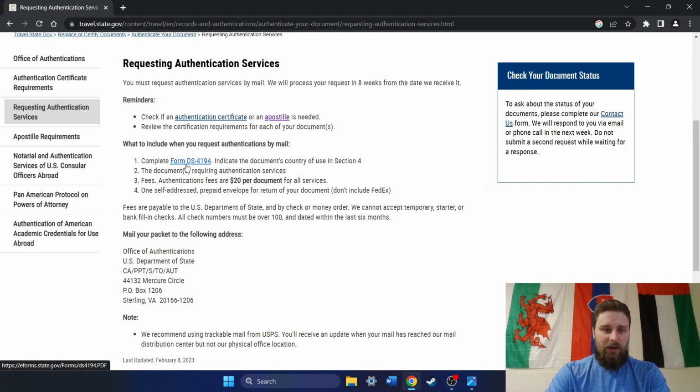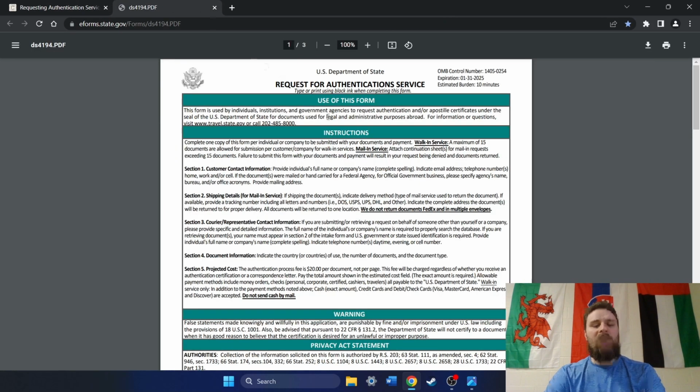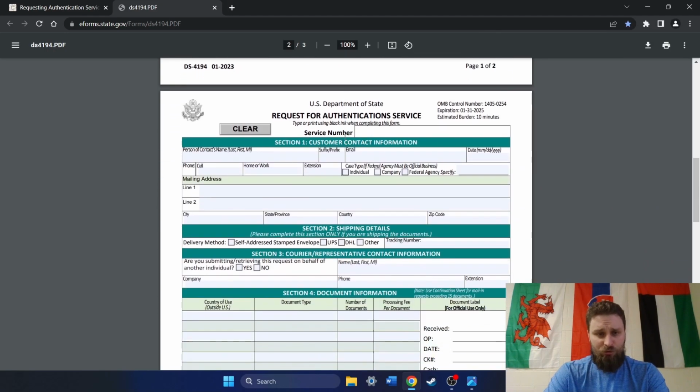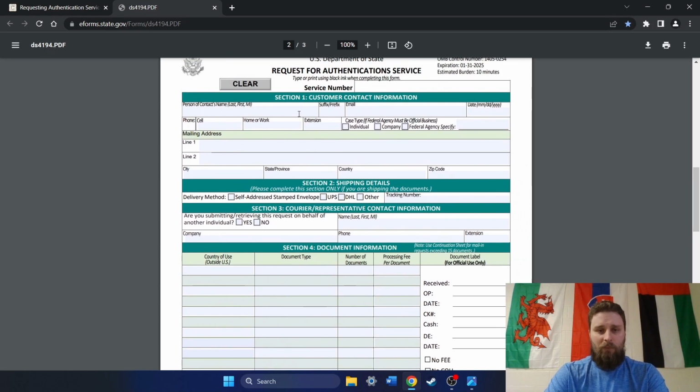This number 1 right here where it says complete form DS4194, that is the form that we have to fill out, the application form to get the apostille. So we want to click on that, and that's going to open up the actual form that we're going to fill out. Now the first page of this is strictly just explanation and instructions, and it's very helpful to read through. I encourage you to read through, especially this instructions section. When we scroll down, we're going to see the actual form. You can print this out and fill it out by hand, but there's really no point. You might as well just do it on a computer.